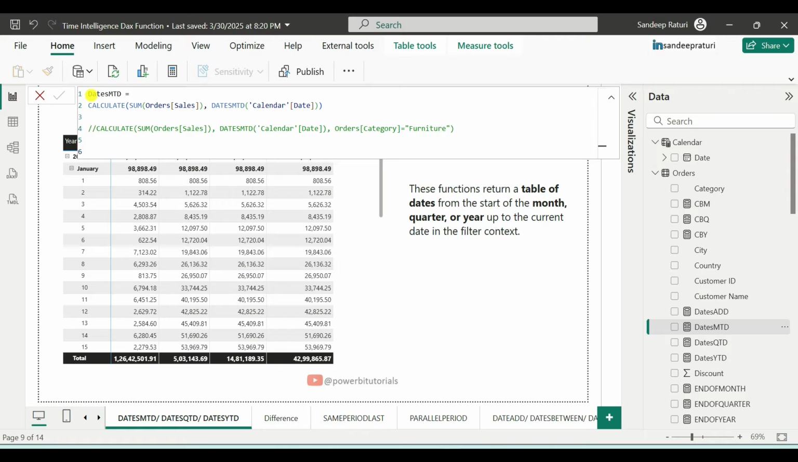This is the DAX measure code for DATESMTD. Here I used the CALCULATE DAX function, and inside it I passed two arguments. In the first argument I used the SUM DAX function to calculate the total sales from the orders dataset, and in the second argument I used the DATESMTD DAX function, and inside it I passed the calendar date. Here DATESMTD returns a table of dates from the first day of the current month up to the current date in the context, like in a visual or report. And the CALCULATE DAX function modifies the default filter context and re-evaluates the sum only for the dates returned by DATESMTD.